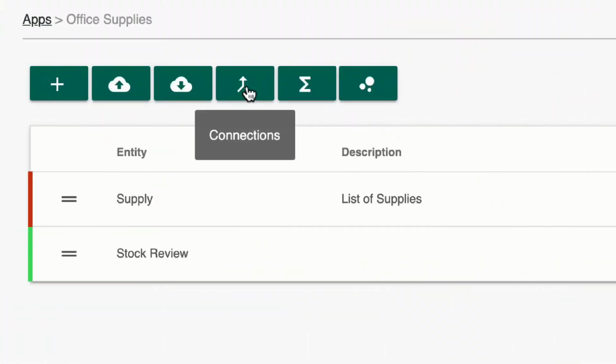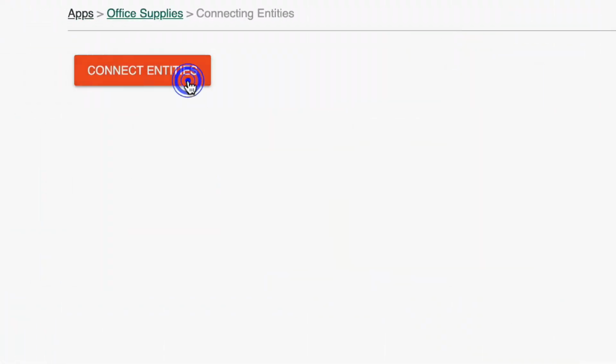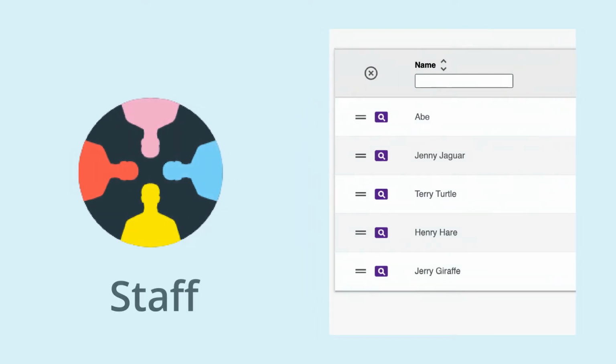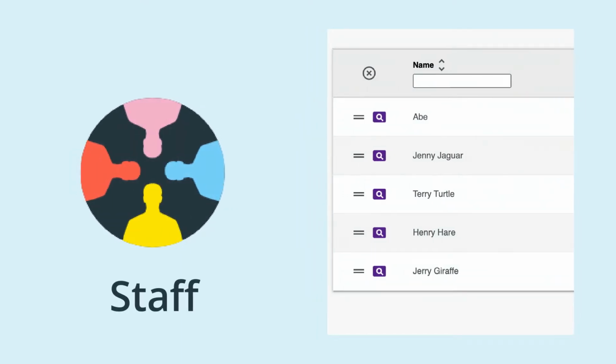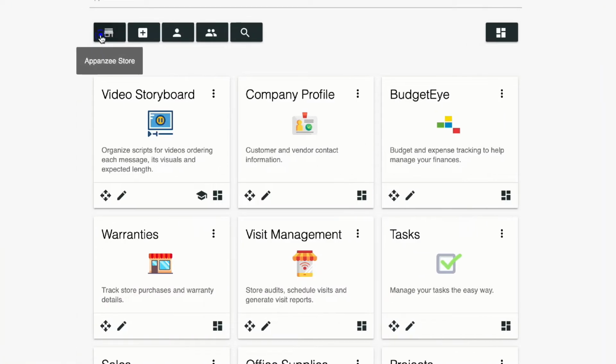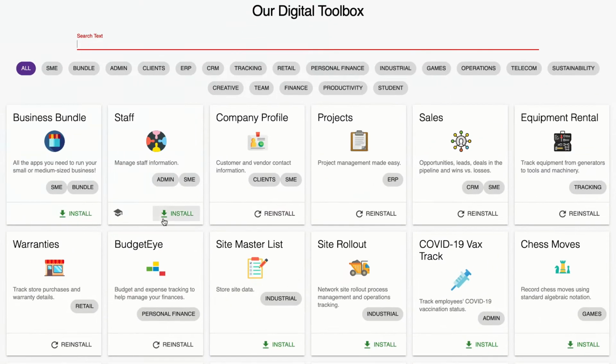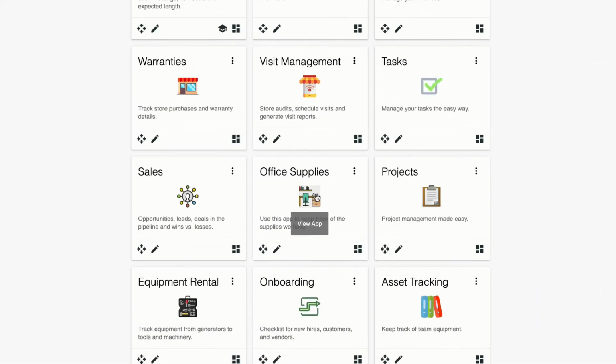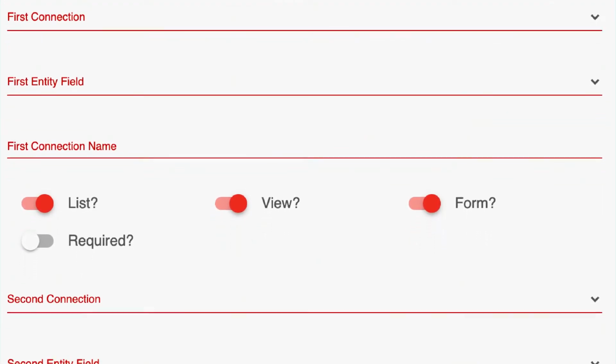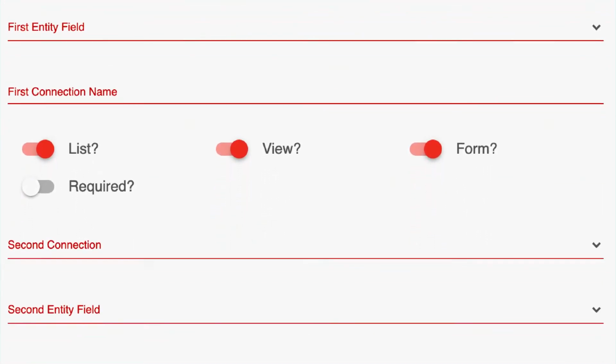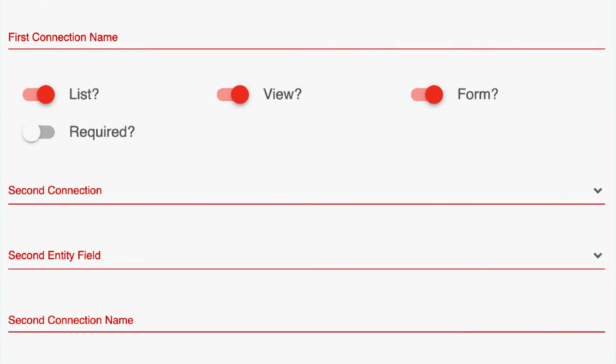Click the Connections button and then click Connect Entities. For this connection, we want to connect to staff members that are stored in the Staff app. You can add the Staff app to your workspace by installing it from the Appanzee store. Next, we'll fill out our connection information. From this screen, we make a connection between two entities.